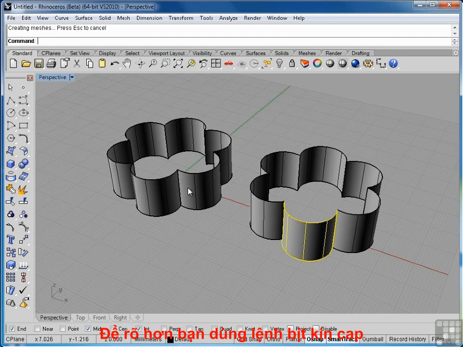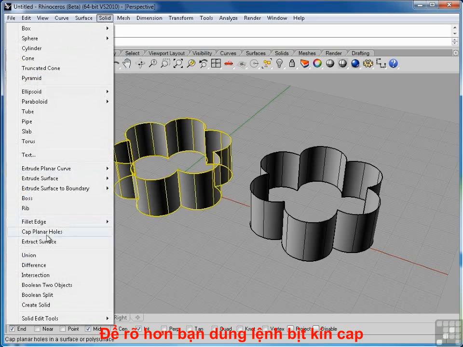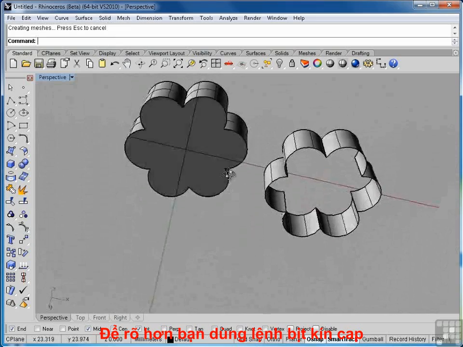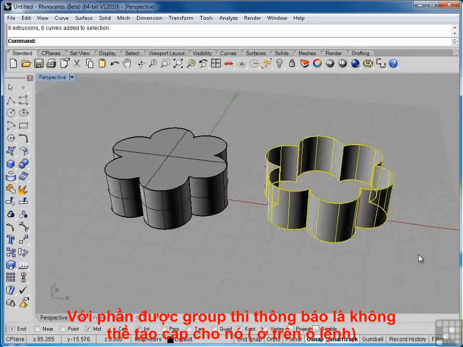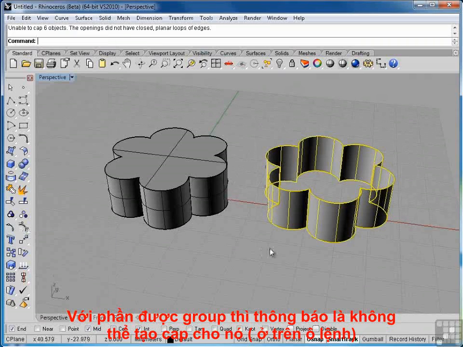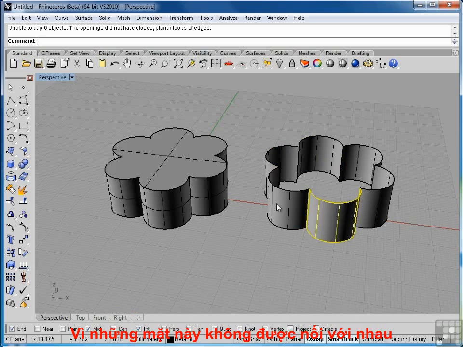And this is important because if I take this object, go to Solid, and then hit Cap Planar Holes, you can see it's capped on the top and on the bottom. And if I take this and go to Solid, Cap Planar Holes, you read the command line is telling me it's unable to cap the objects. The openings did not have any closed planar loops of edges. And that's because none of these are joined together. They are just individual surfaces.